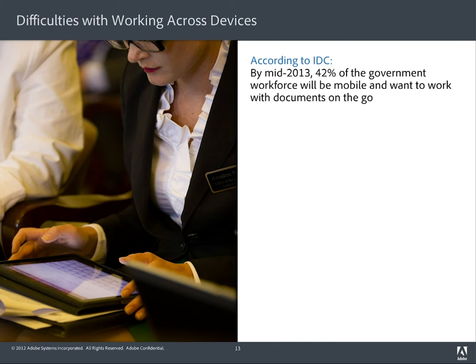Thank you, Lisa. Okay, the last area that we want to highlight for Acrobat 11 new features is around the growth of mobile and the demand by knowledge workers in the government to be able to easily work from their smartphones and their tablets. According to IDC, by mid-next year, 42% of government workforce is going to be mobile.